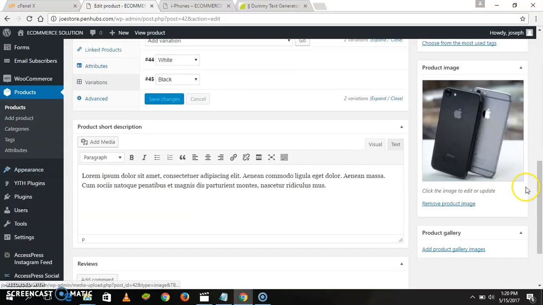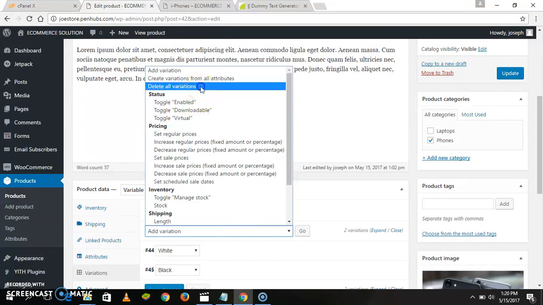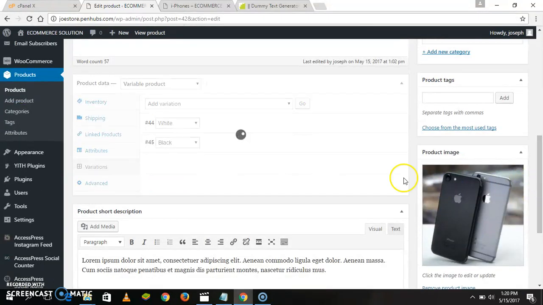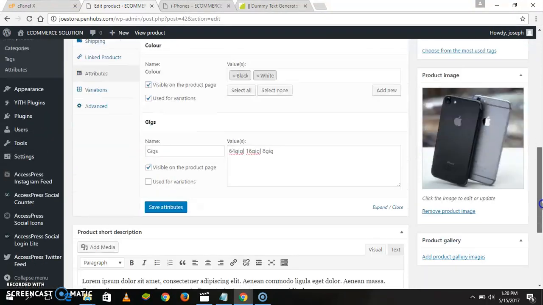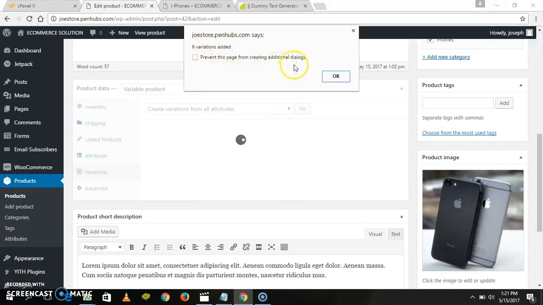So we go back to variations. Now we are going to delete all the variations we created here. Click yes. Now go back to attributes. Now use for variations, yes. When it is saved, go back to variations. Now let's create variations from our attributes. Let's go. So 6 variations added. Let's continue.